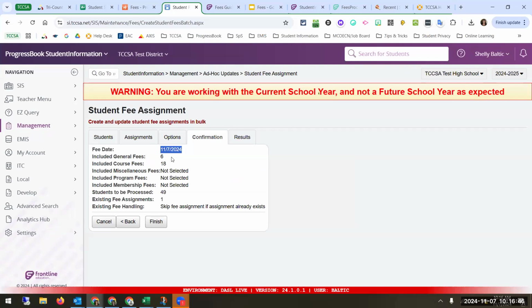There's going to be 6 general fees that are going to apply to these students. There's going to be 18 course fees. I did not have any miscellaneous, program, or membership fees. And there's going to be 49 students total. And you can see one student had existing fees. So that's my Mickey Mouse. So we'll look at that.